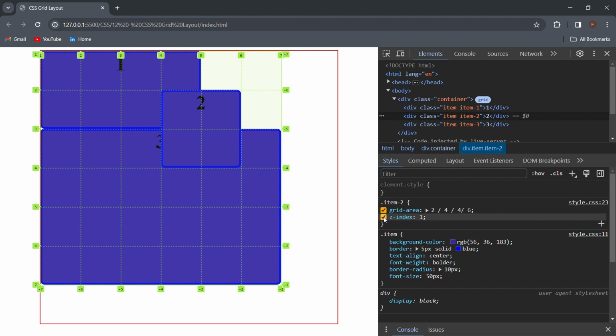If two elements are on top of each other, the element that you want to be on top should have a higher Z index value than the other element. By default, all elements have a Z index value of 0. So if I give item 2 a Z index value of 1, it will be higher than these two, so it will become on top. We talked about Z index in the previous classes, so I'll not stress on it too much.